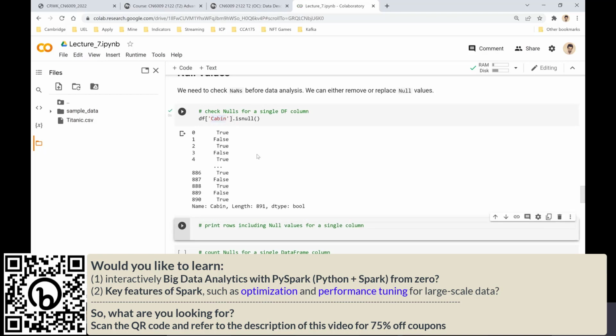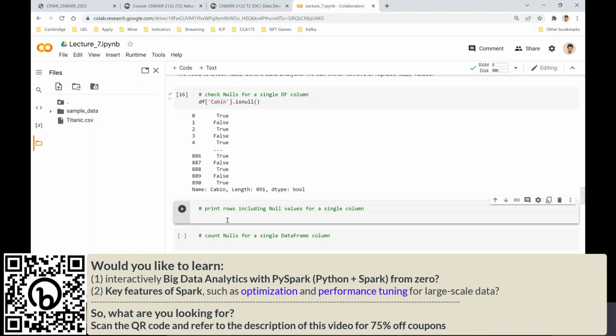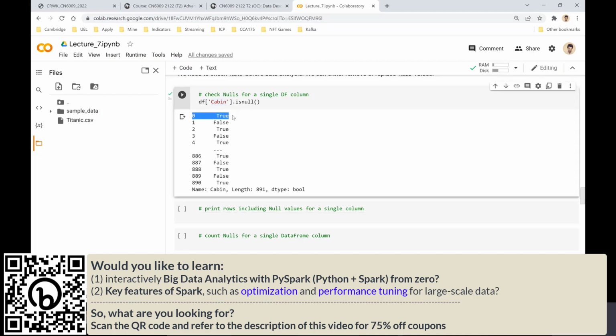So let me see df cabin. So print rows including null values for a single column. Let's say I want to print out the data frame including null values for cabin. How to do so? Guys, if it's true, it's going to return this record. False means ignore this record. True means accept this record. False means ignore this record, and so on.